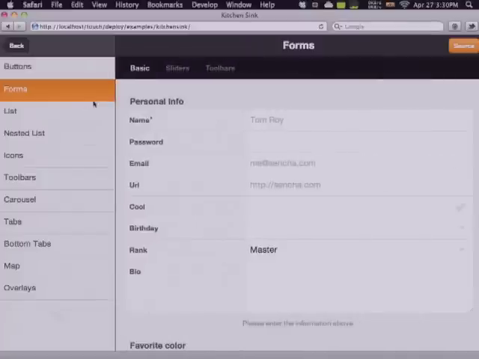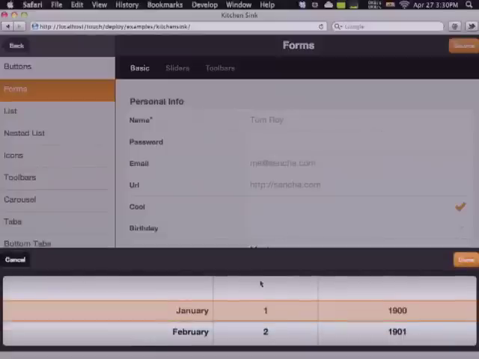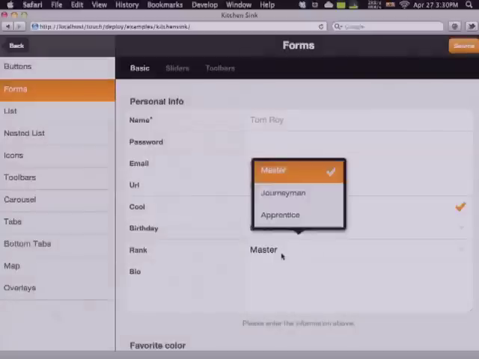Again, just to look at how rich some of this stuff is, we have native-feeling checkboxes. We have the spinner with friction and momentum. We have the popovers.